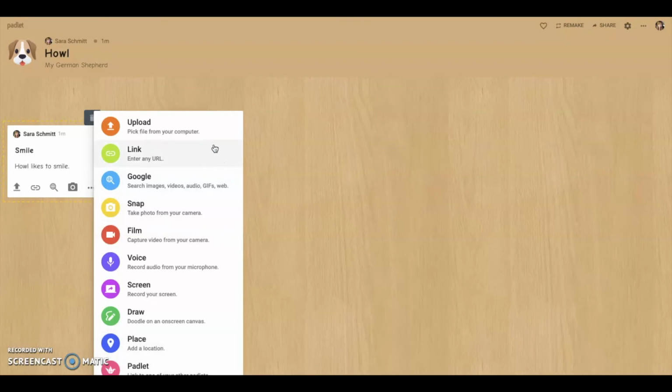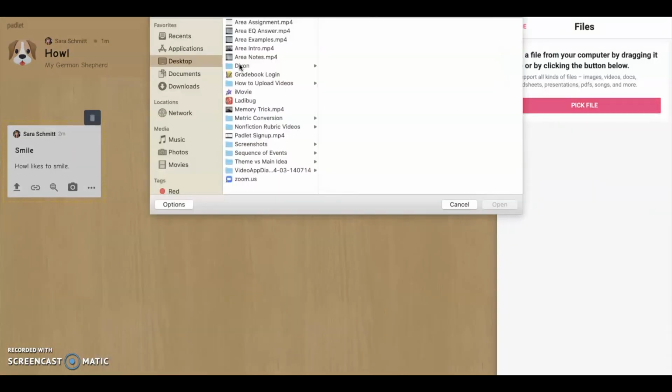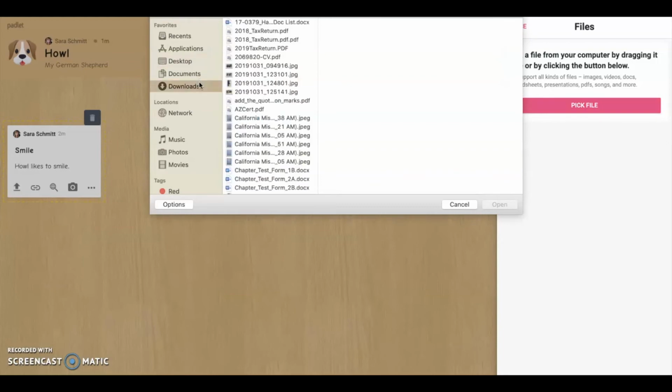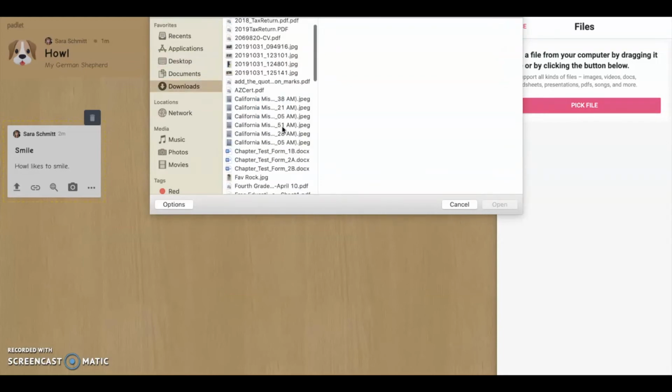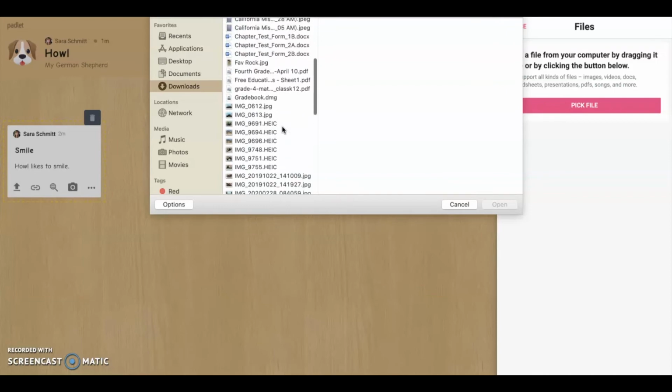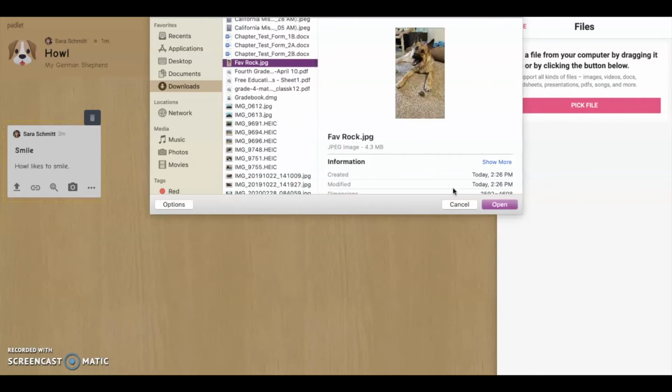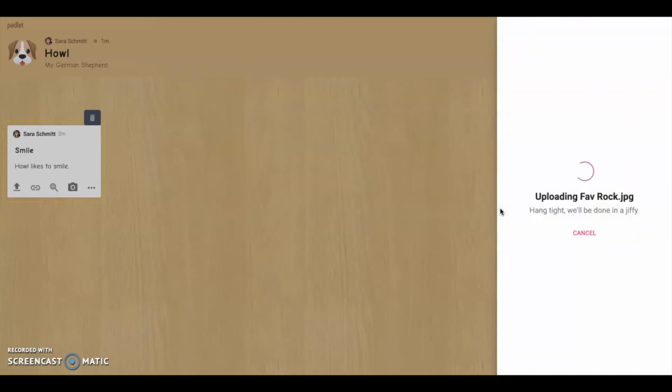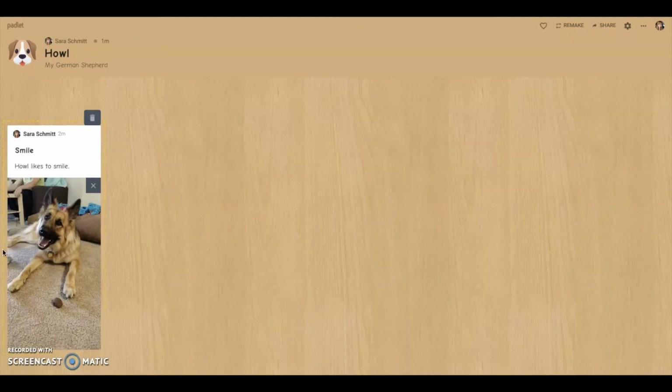So something that I would probably do is pick a file from my computer. So I would pick a file. I would go to downloads because that's where the picture of Howell is. And then I would pick the picture that I want on there and open. So it's loading. And there it is. Howell likes to smile. And there's this picture of Howell smiling. When I'm done, I can just click out of the post and it's right there.